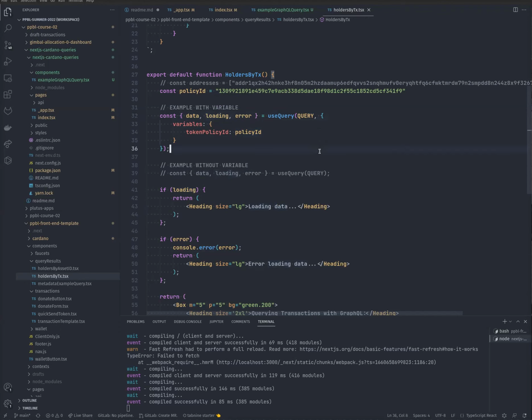Finally, errors can happen. There's all sorts of things that can go wrong, whether it's a network issue and you can't actually get the data, or there's something wrong with your query, right? There's plenty of errors that can happen, and you really want to be able to read them as quickly as possible. So error reporting is essential, and useQuery takes care of it for us.